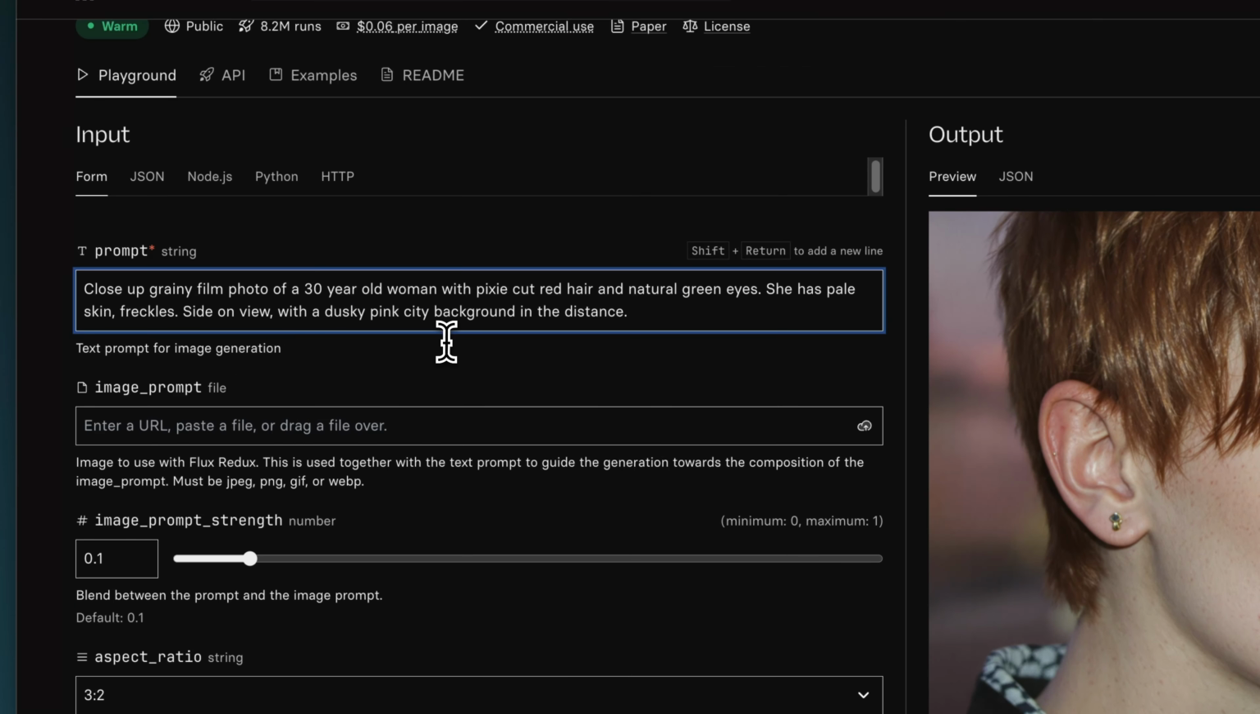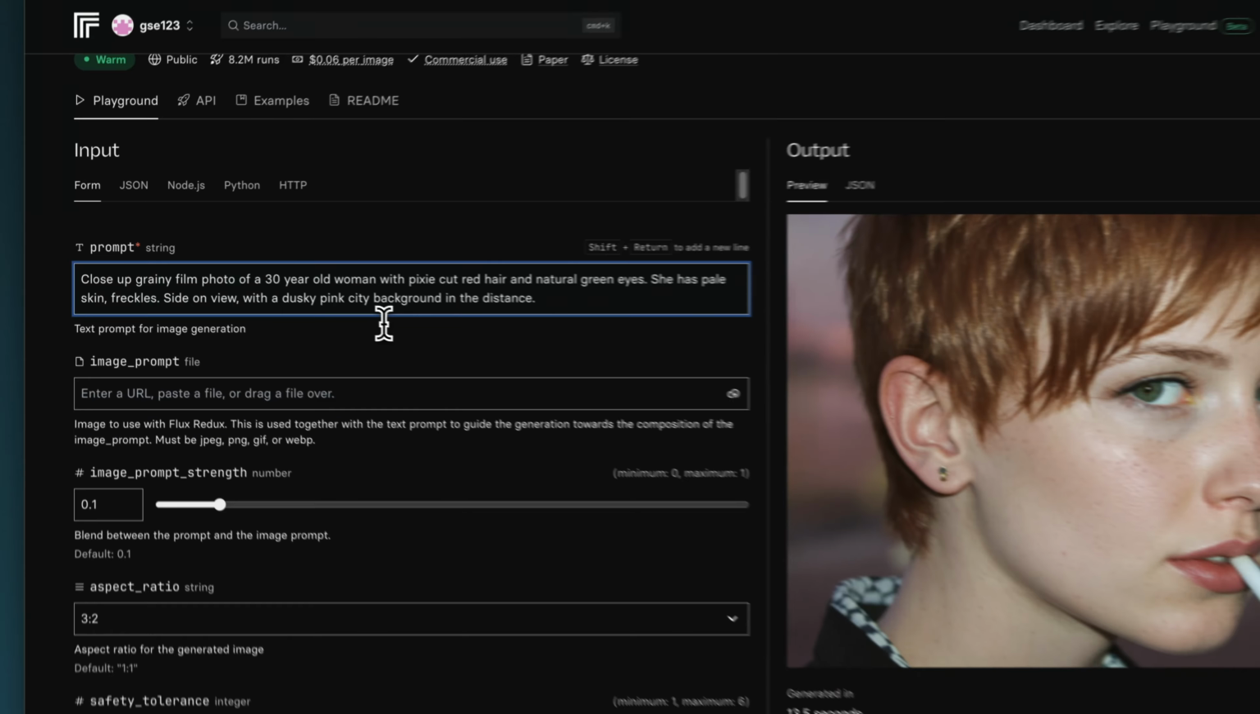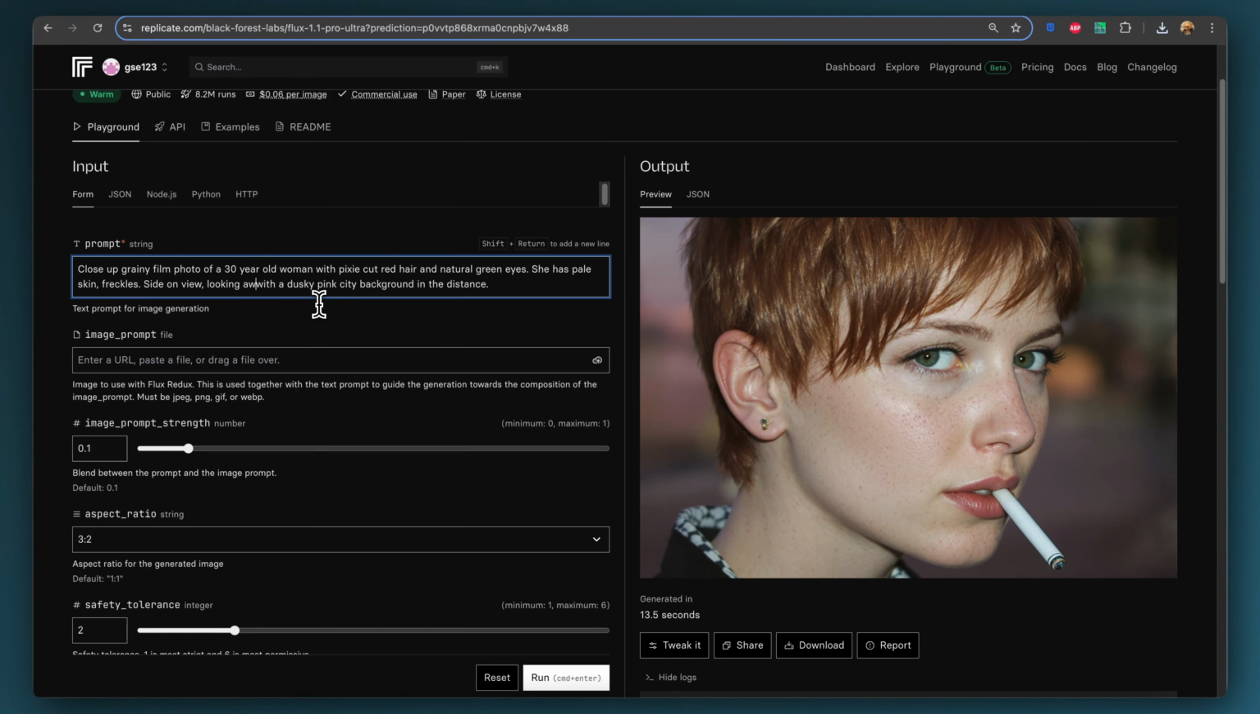Side on view, and I'm going to add in here, looking away from the viewer. I need to figure out whether in Flux language, viewer or camera best represents the sort of front on view, as it were. But I've had some luck with viewer before. Side on view, looking away from the viewer. So I don't really want her to look in at the screen.